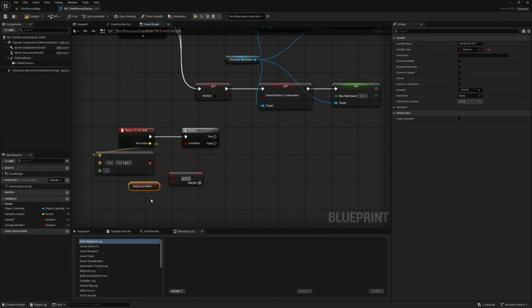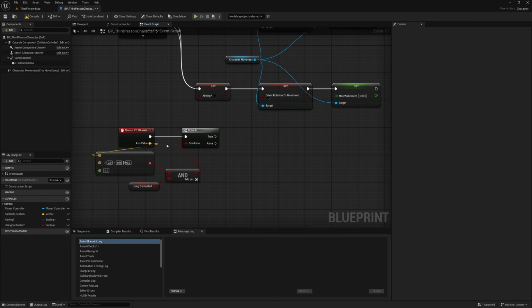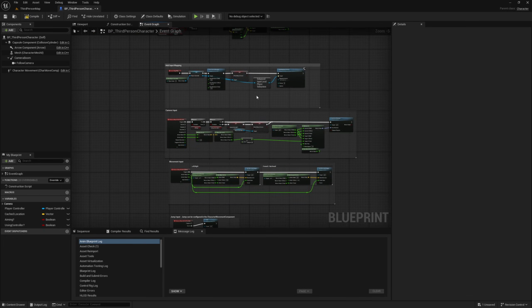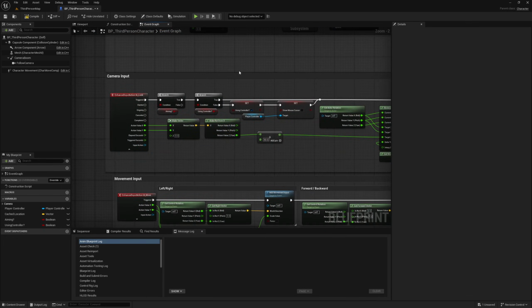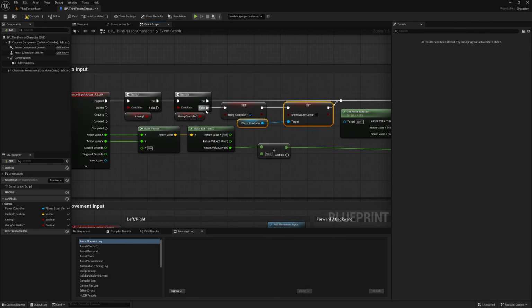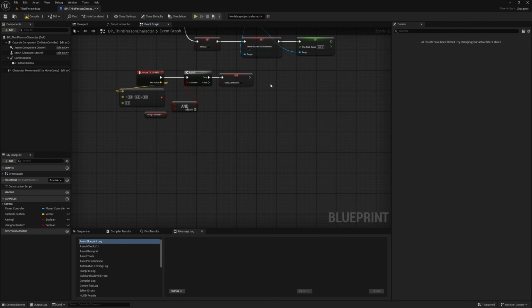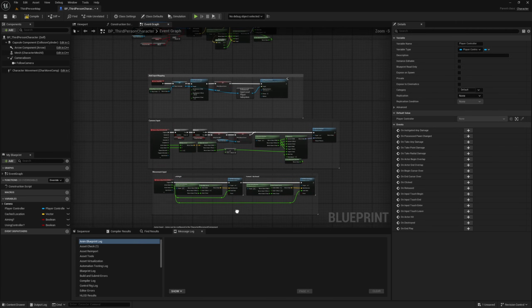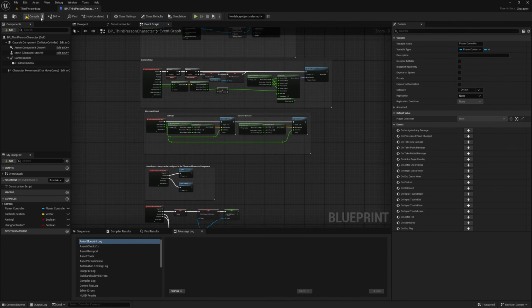So if use controller is set to true, this will fire, and we will set it to false, and we will also just grab this show mouse cursor right here, duplicate it down here, and set show mouse cursor to true. I'm pretty sure that's everything. We can give this a test now.